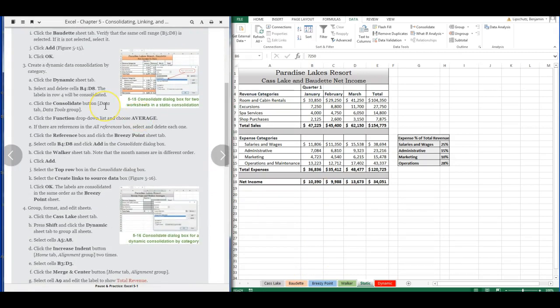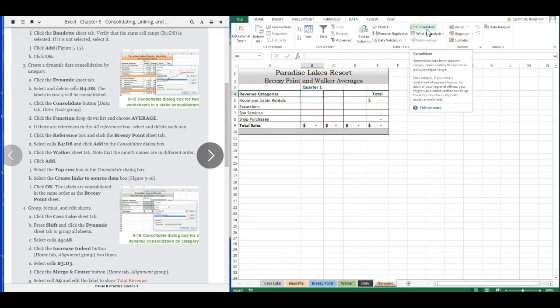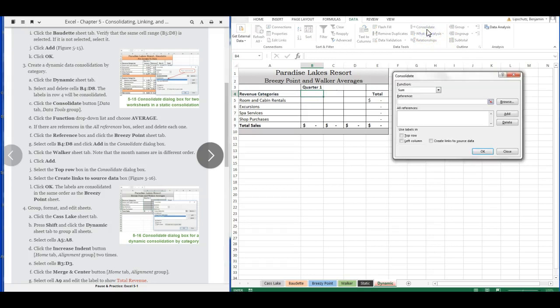Now we're going to do a dynamic data consolidation by category. For step 3, we're going to be working with the Dynamic Sheet tab. We're going to select cells B4 through D8 and delete. And then we're going to come up here to the Consolidate function again. We want to click Function and we want to go to Average.